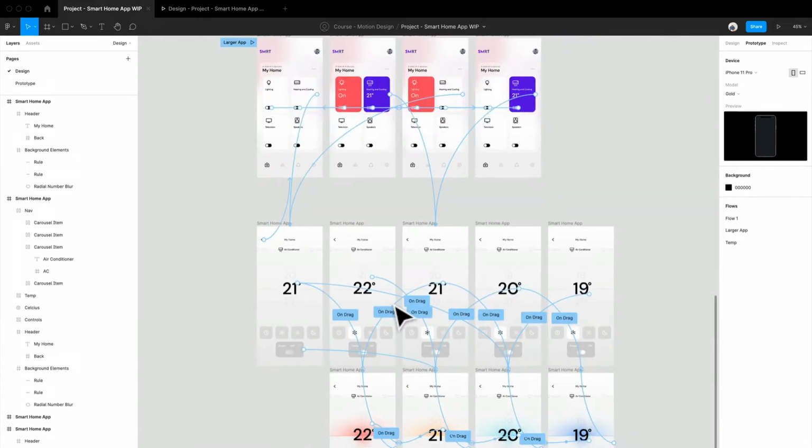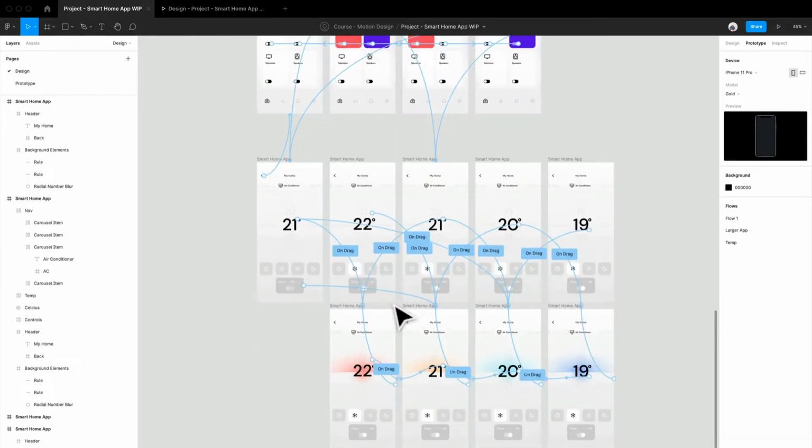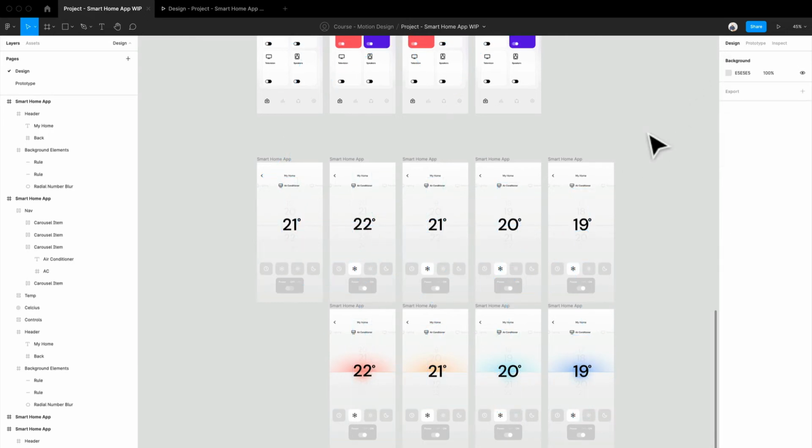So I would love to see how everyone else's smart home app turned out, because this is a pretty exciting thing and it's pretty exploratory in nature. So I would love to see some new colors, some new applications for these different types of numbers. And just overall, I would like to see if anyone mixed in some other interactions as well. So if you have any questions, don't be afraid to ask.